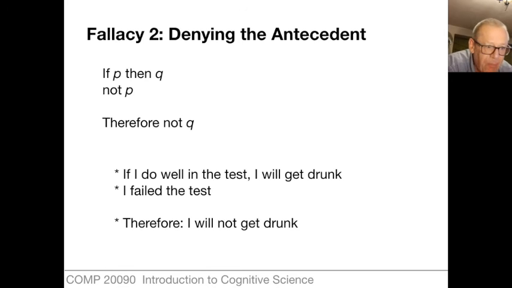Let's have an example. Same example. If I do well in the test, I will get drunk. I failed the test, so that's not P. It's the negation of the first proposition. If you then conclude from these that I will not get drunk, again, you're making a mistake. I'm liable to get drunk every weekend, whether I do well on the test or not. So this is, once more, a fallacy.